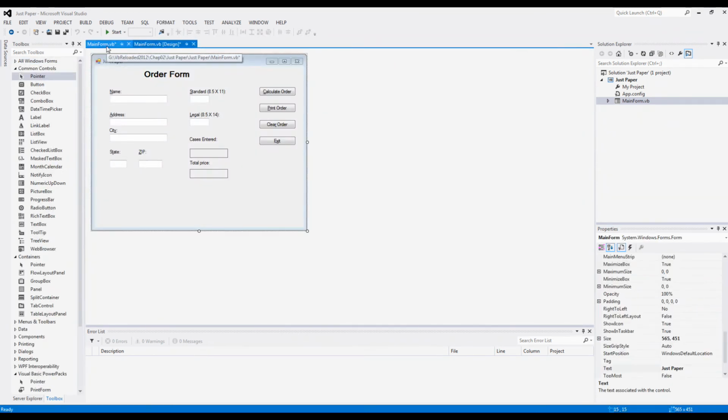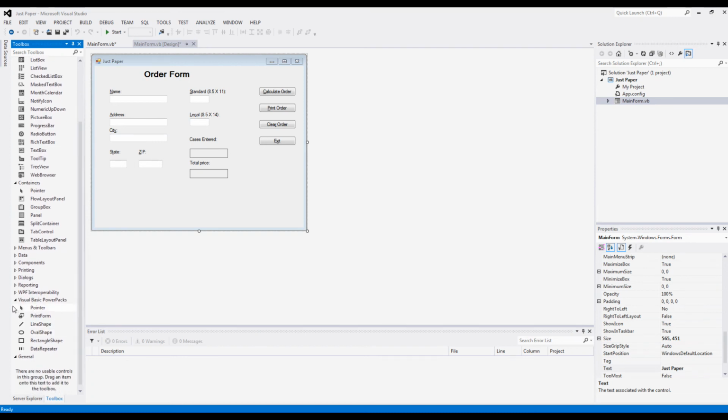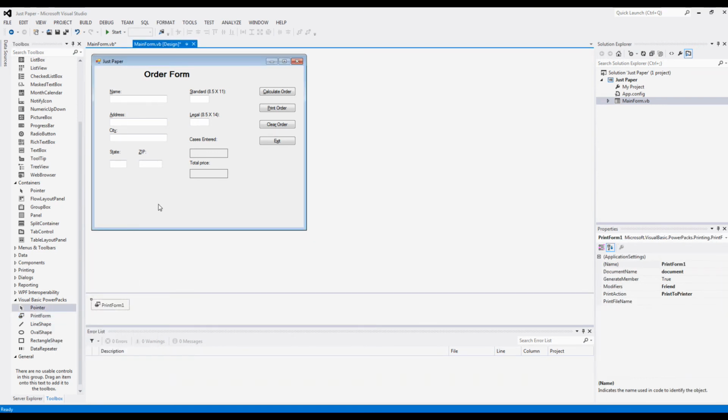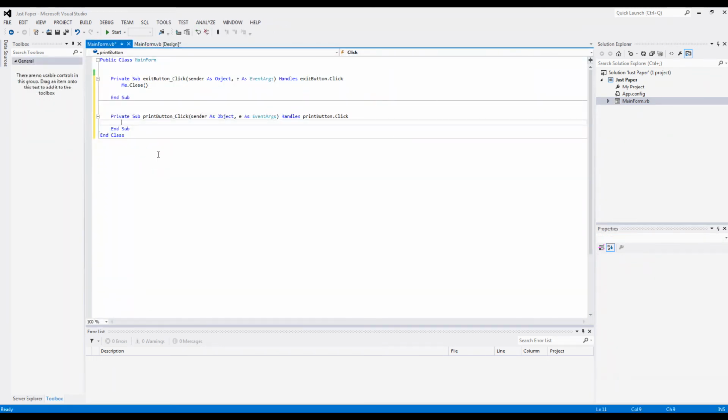Before writing the code for the print, what you need to do is go to the Visual Basic Power Packs, drag a print form control here, and you see it will go to the container. So it's like in the background with print form 1. You can change its name to print form, and now you can write a few lines of code, and the code goes like this.